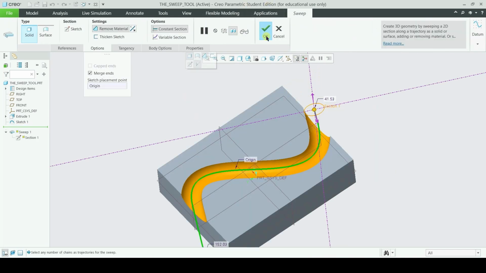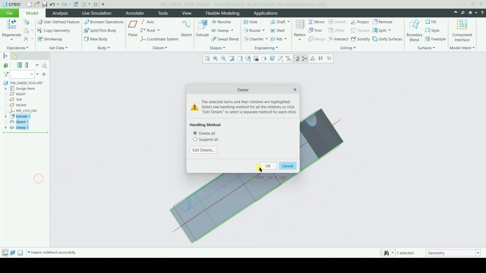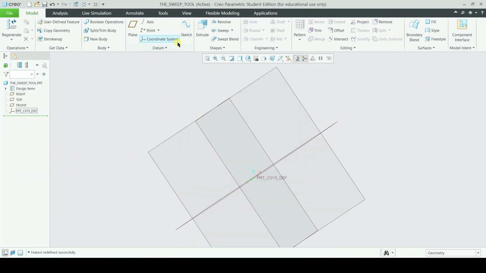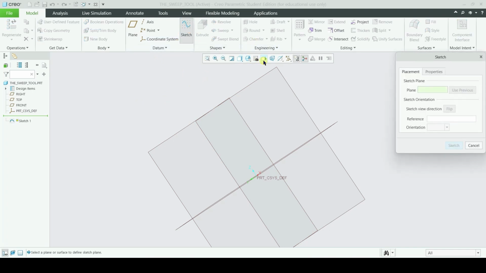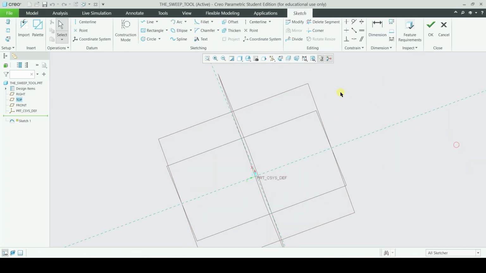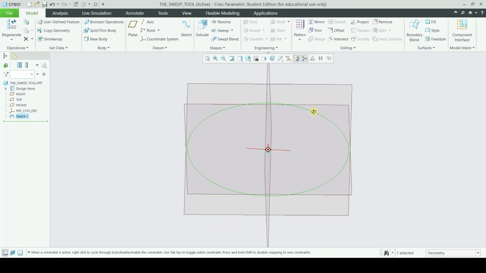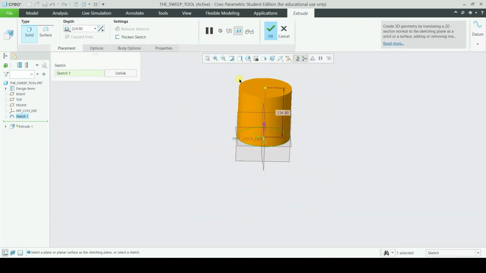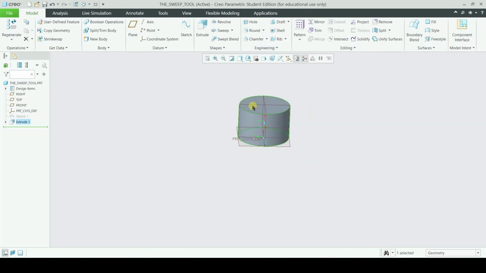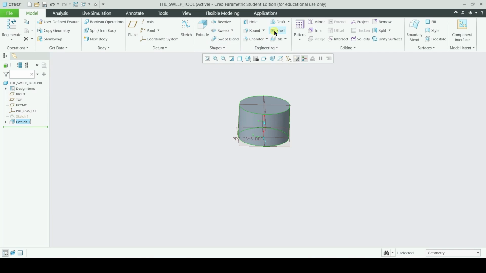Okay, now we will see one more example. First of all I need to click delete all this. Okay, let's suppose we have one shape like a cup. We'll create it, and now we can use the shell command.